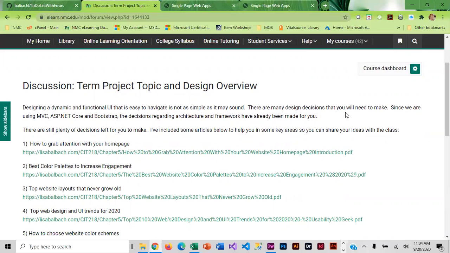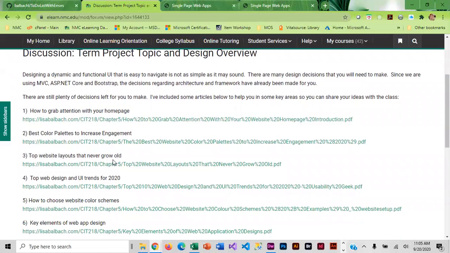And a lot of those design questions I've got articles for, and one of the key decisions that you have to make involves architecture and frameworks, and those decisions have been made for us, right? Because we're using MVC architecture and we're using Bootstrap for our framework. So those decisions have been made. So there's additional decisions that you are going to have to make, and hopefully these articles will help you.